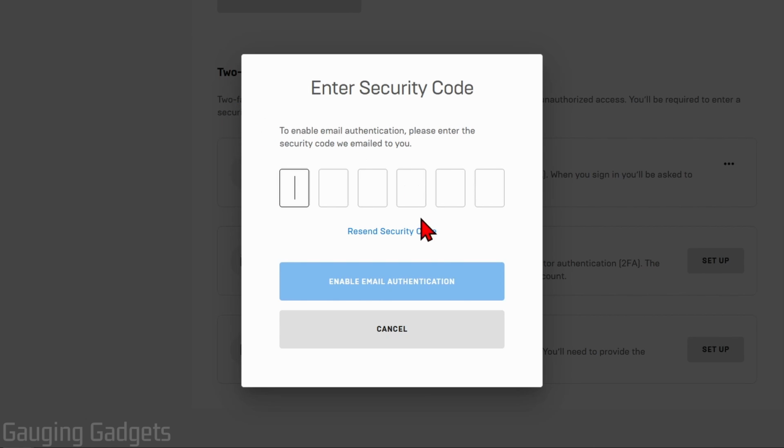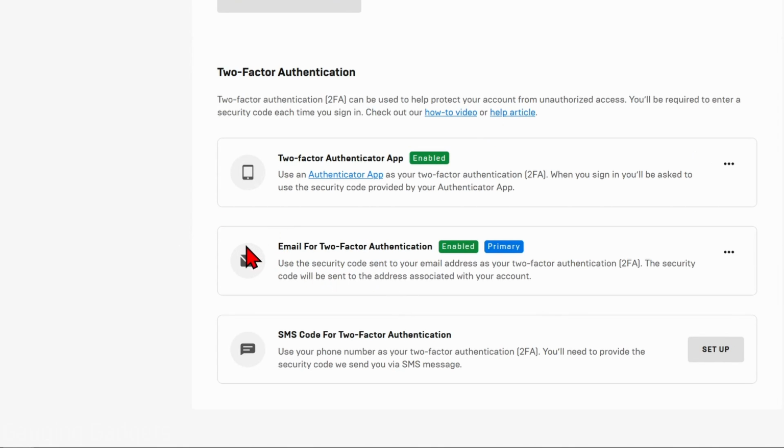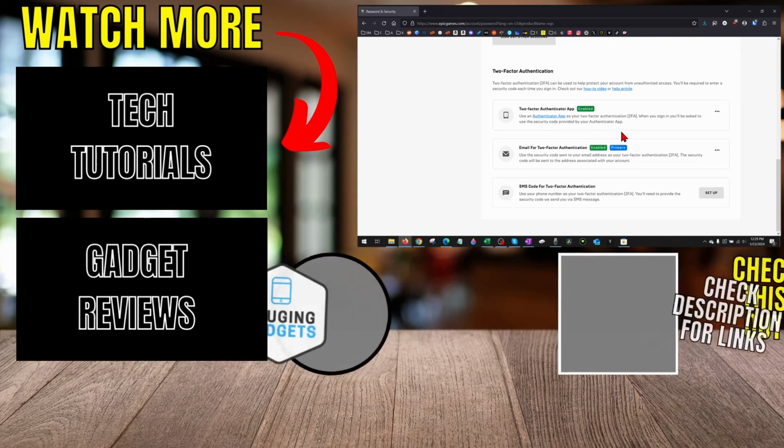For email, just check the email associated with your Epic Games account, enter the code that was sent to you in the account, and then select Enable Email Authentication. It'll then bring you back and show you that two-factor authentication is enabled for email on your account. You have now enabled two-factor authentication in Rocket League.